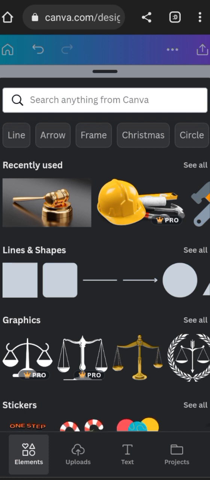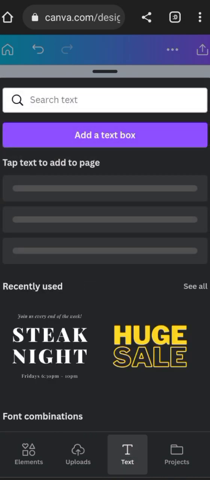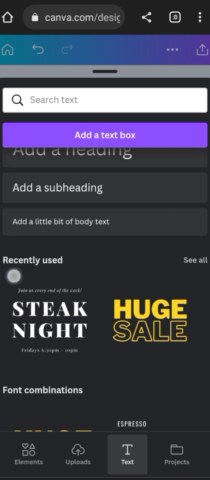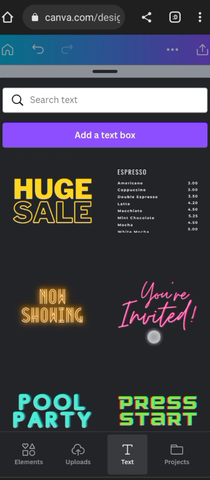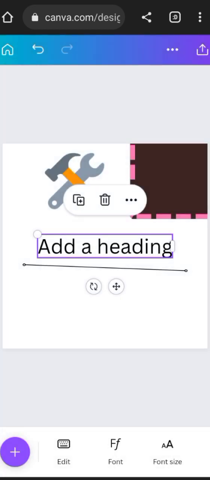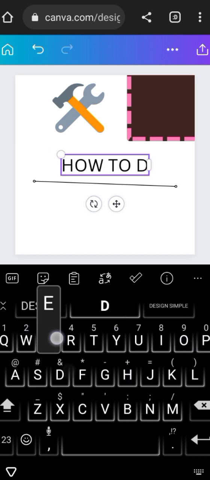So you can see that you always have to work with elements, and from elements, you can always pick up things. And you can use the upload to bring them in. So with the upload button, you'll be able to import them into your design. Next, we have text, and usually you can add a heading, add a subheading as a title, or click on any of these options over here and customize them. Right, so let's add a heading. Okay, so you can just click on edit and put in the text you want, how to design with Canva.